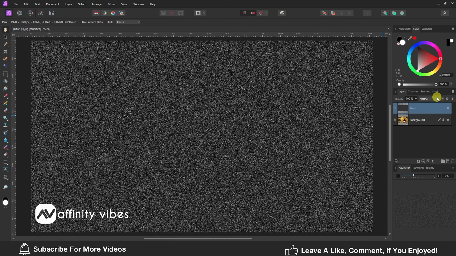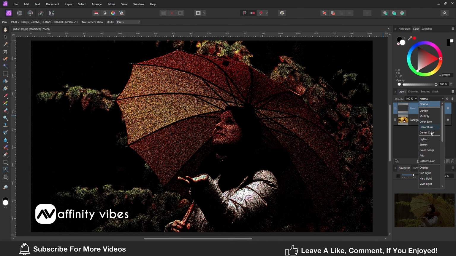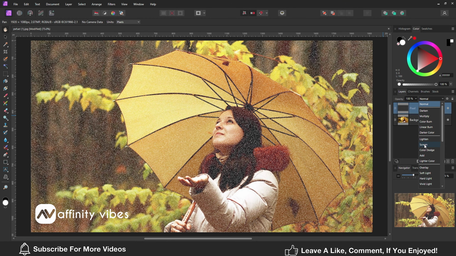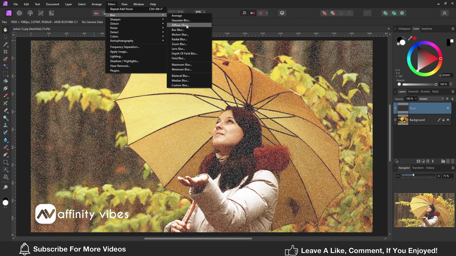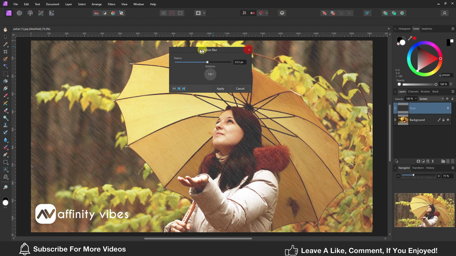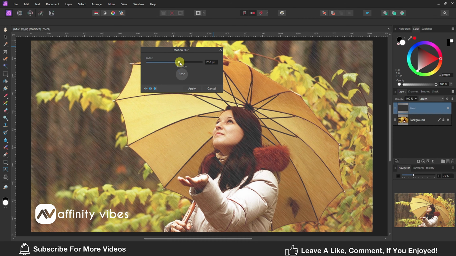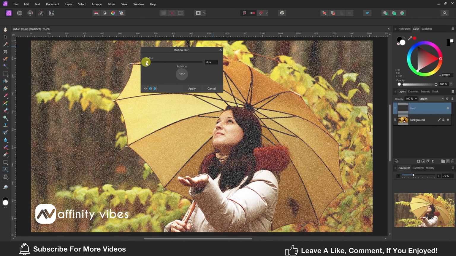Now change the blend mode to screen. Again go to the filters. Blur. Motion blur. Make radius 25 to 30, which works well.